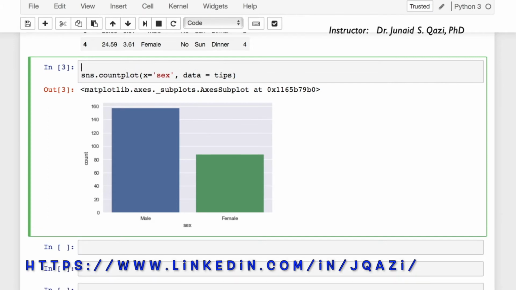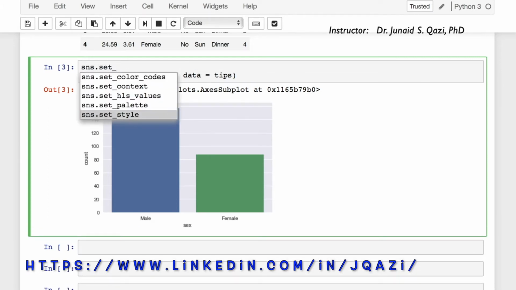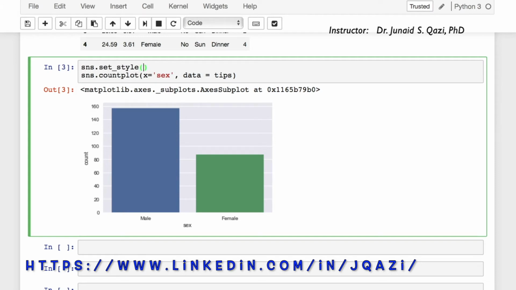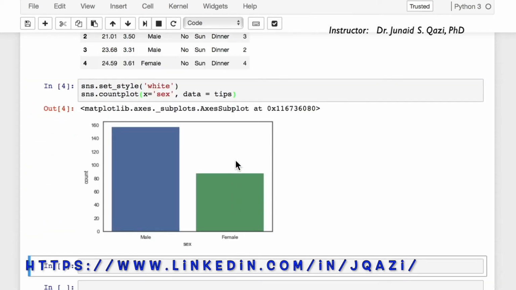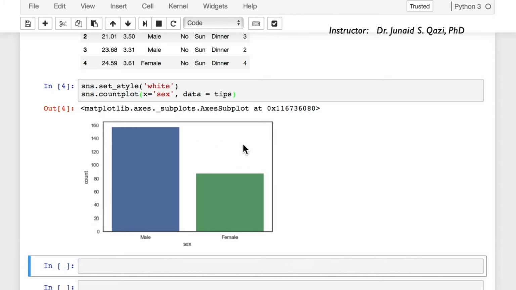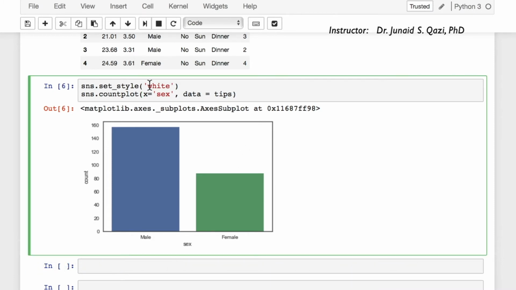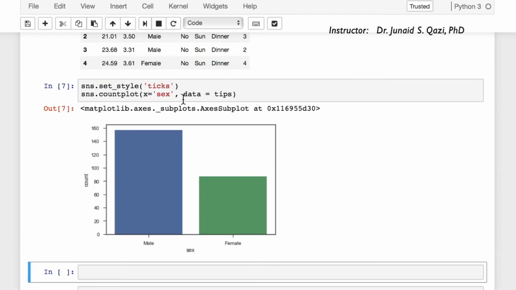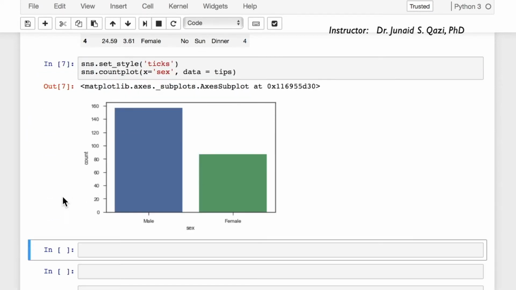Let's set the style, sns.set_style, and pass in white. So now we are going to set the style as white, and for the same plot, if we run this code, now we have a plain background which is white. Let's pass in ticks and run this again. Now we have ticks on the plot.